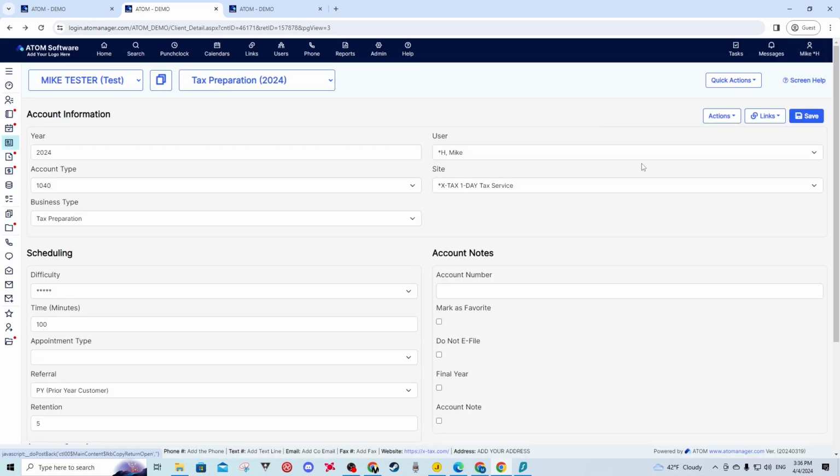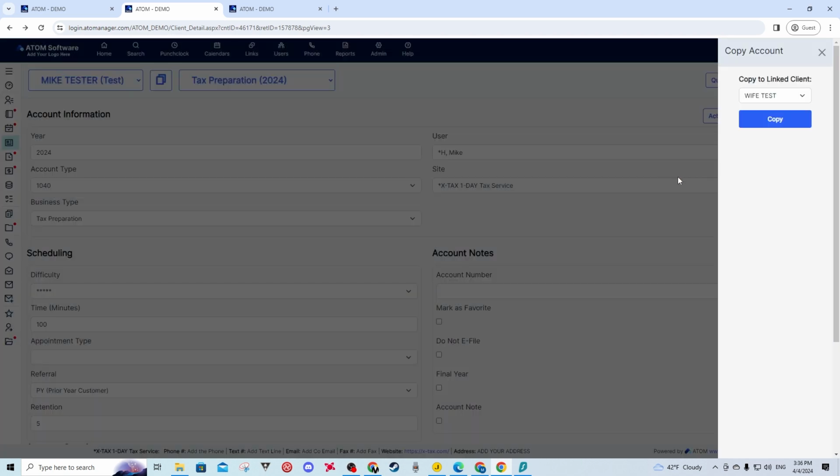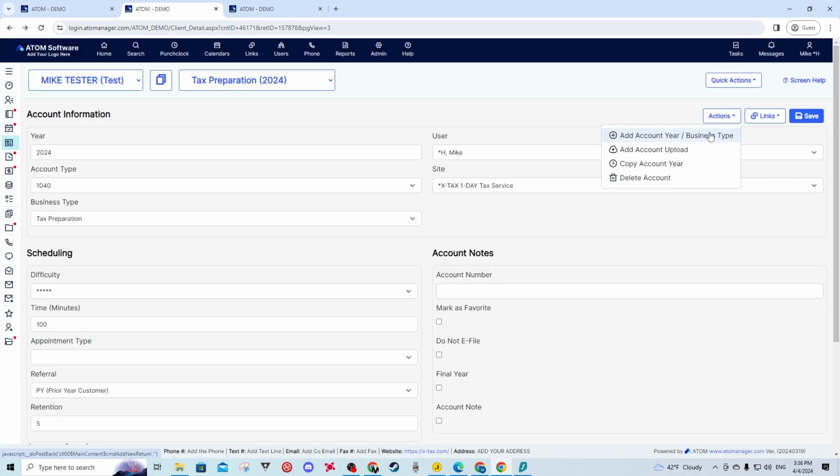Copy account year will allow us to copy this account year over to a linked client. So if the client has another client that's linked to this file, we could then copy this over to that linked client. Then lastly, actions has delete account. And then this will, of course, delete the account year. It doesn't delete the whole contact file. It would just delete our 2024 tax prep year.